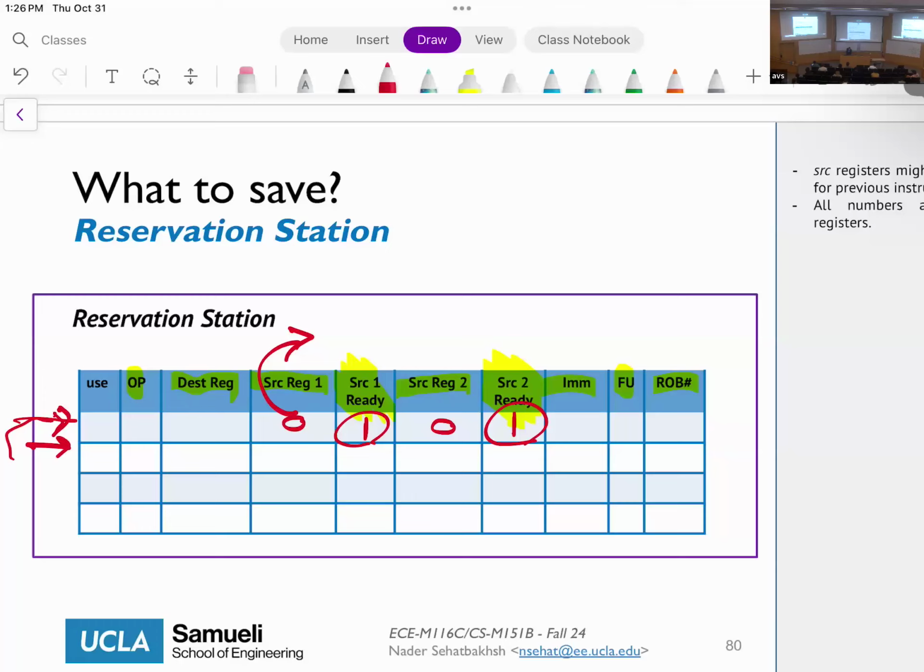And of course, if you have something like add immediate that has 1 register and 1 immediate, then one of the sources is always ready, right? The immediate one is always ready, so you put 1 there. And the other one depends on whether the register is dependent on something or not, okay?